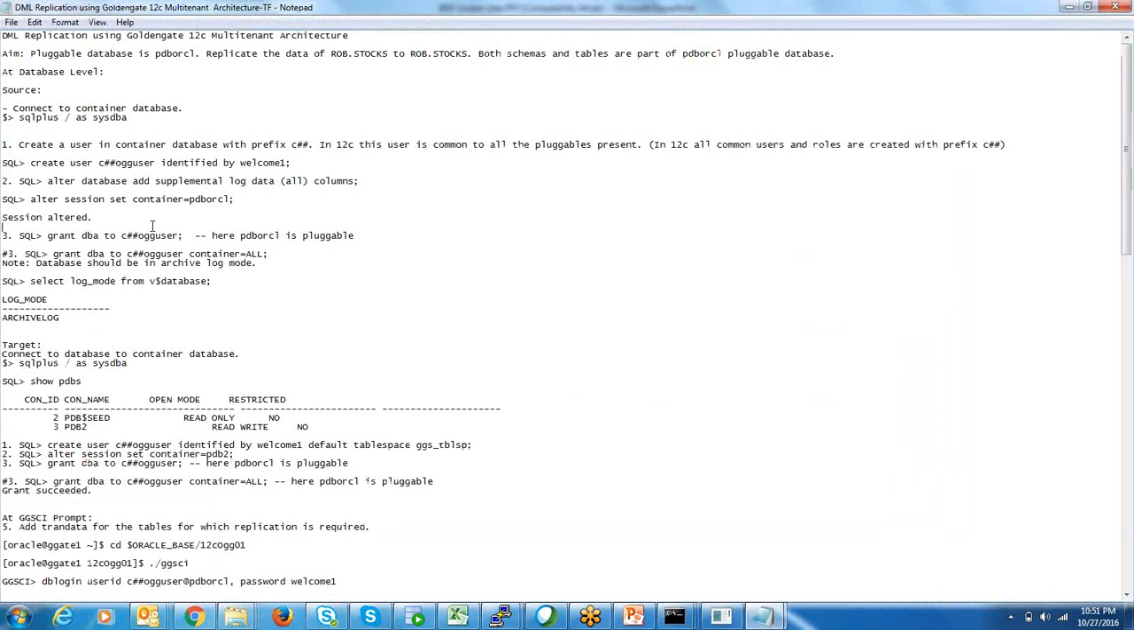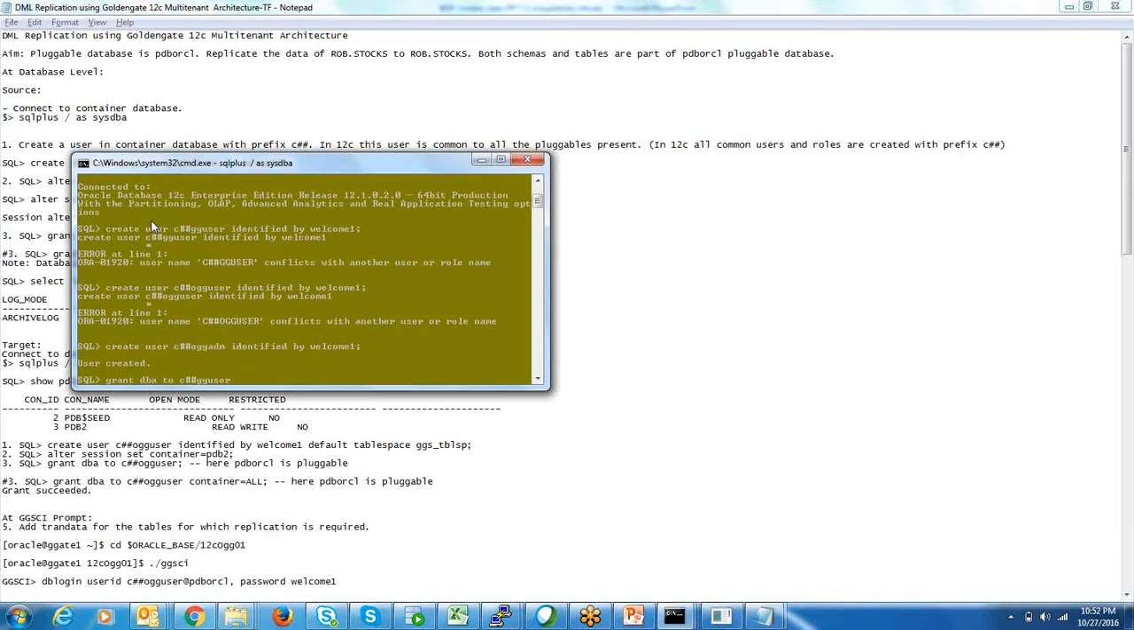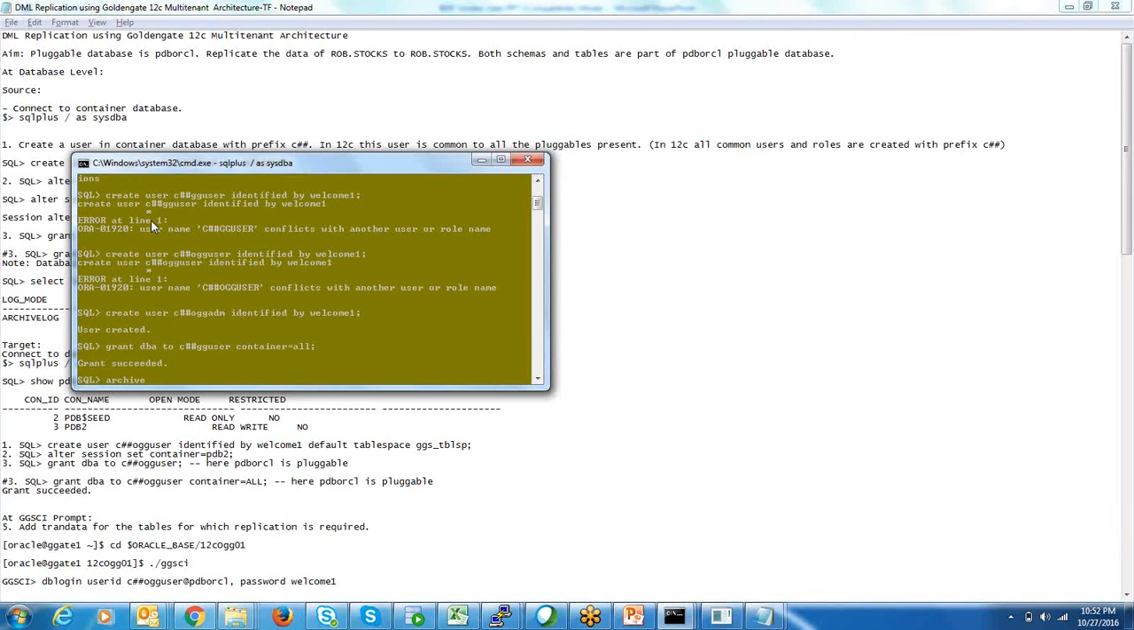Next, the database should be in archive log mode. I'll check archive log list. So it is in archive log mode. So the prerequisite is your database should be in archive log mode. So these two prerequisites are met.